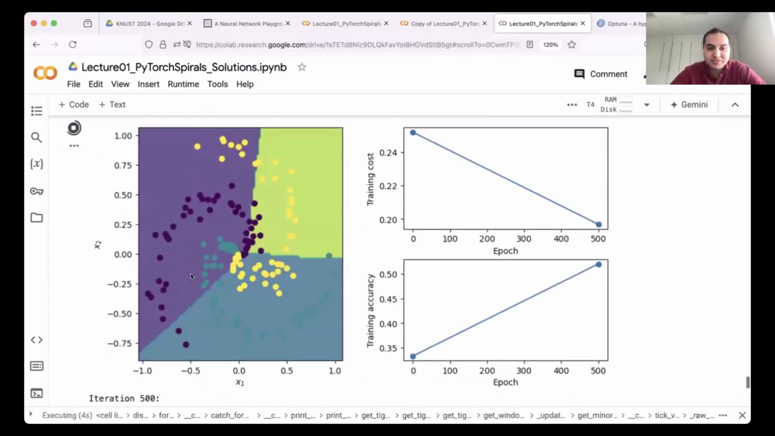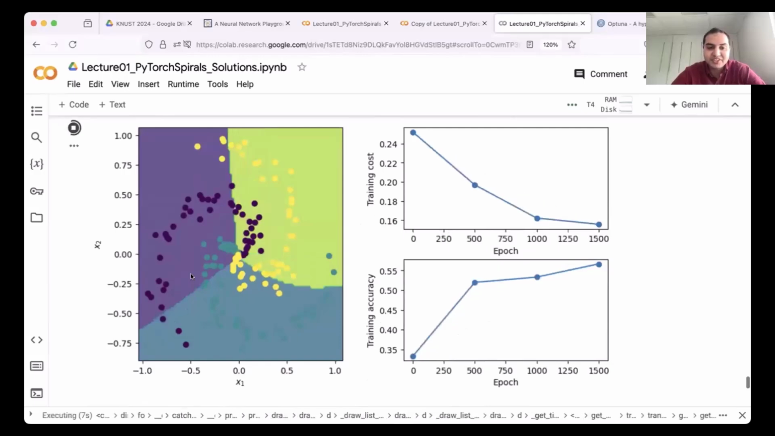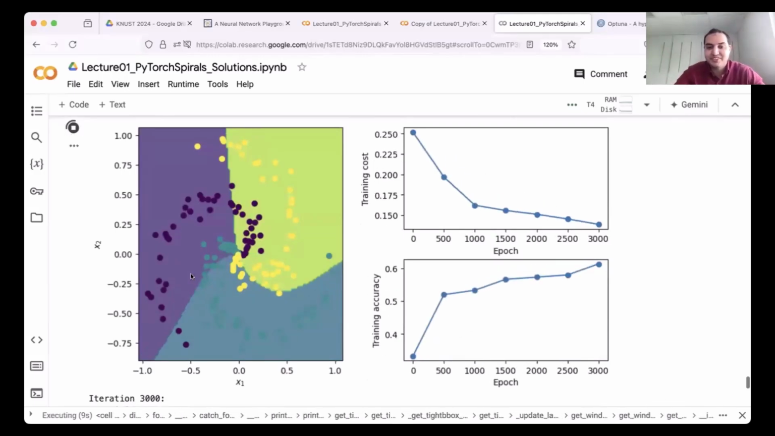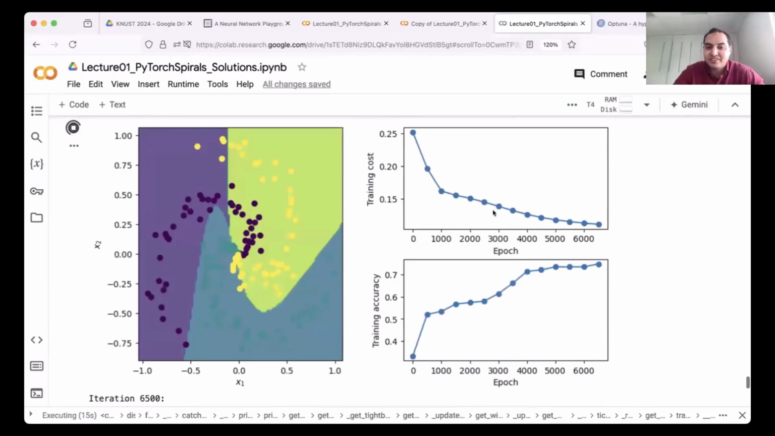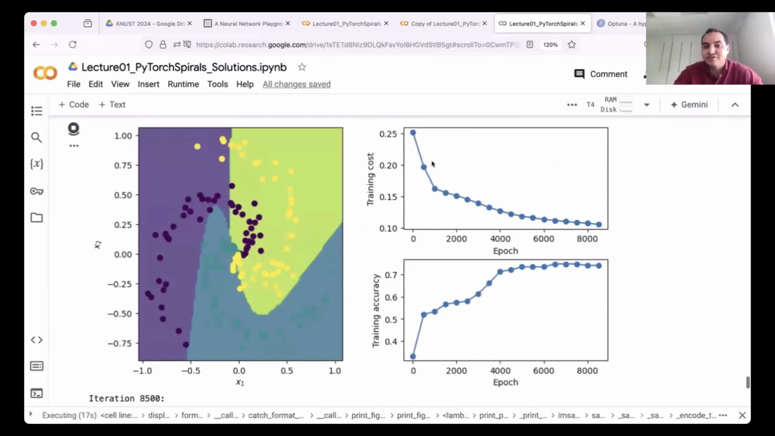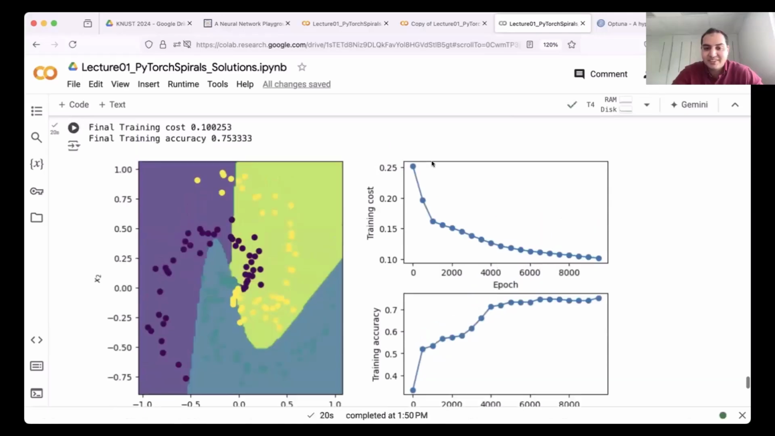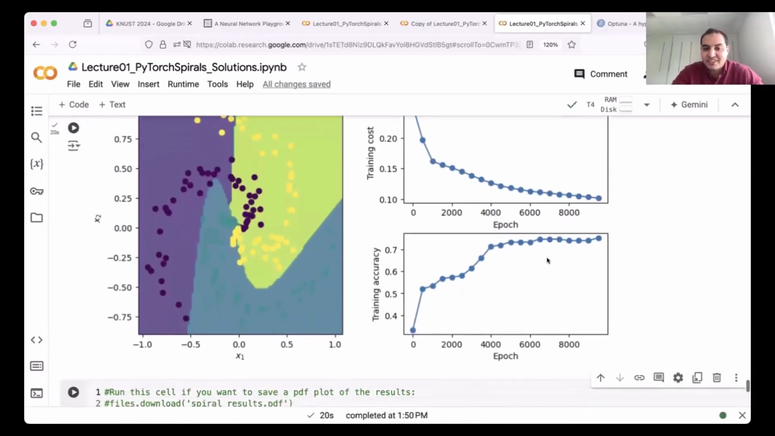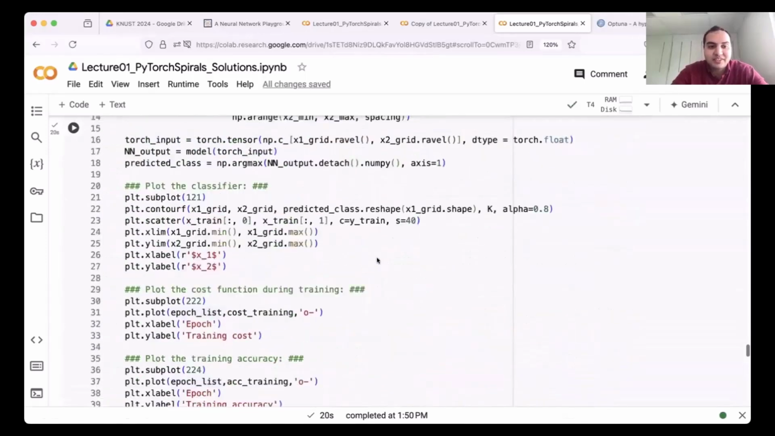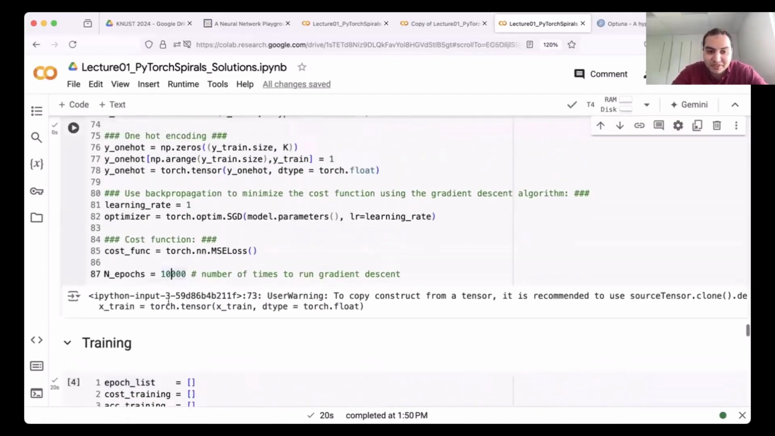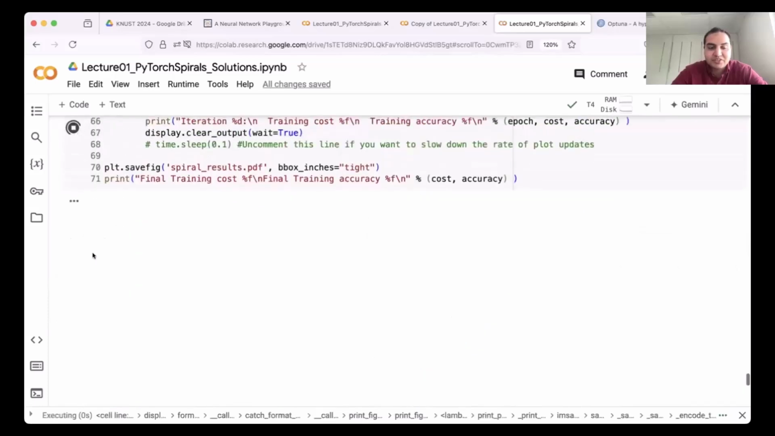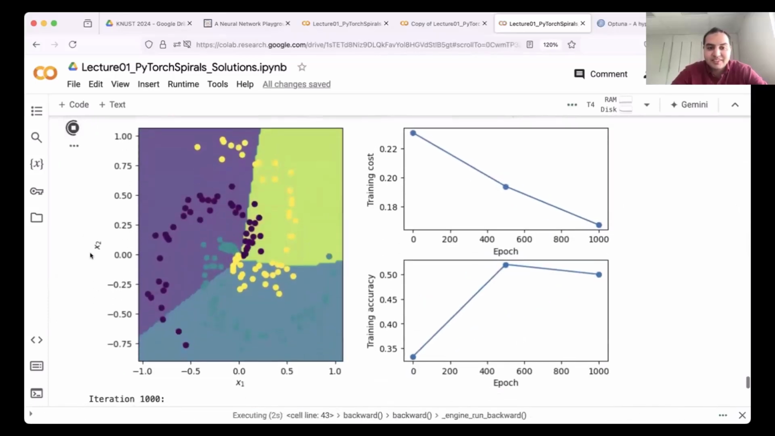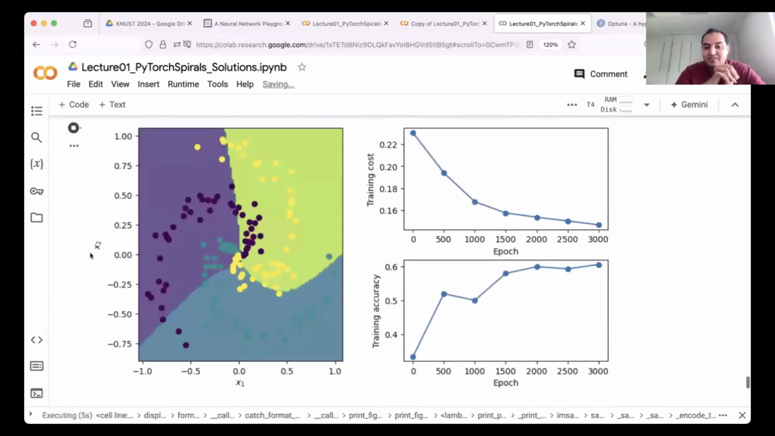As you might notice, you see these nonlinear boundaries, and you see that the training accuracy is increasing, and also the training cost is going below what we have for the other architecture. So this is the result here. We could add more training steps. Here the number of epochs is 10,000, but we could also do 50,000. Let me do the training again. Okay, so this should train for longer.